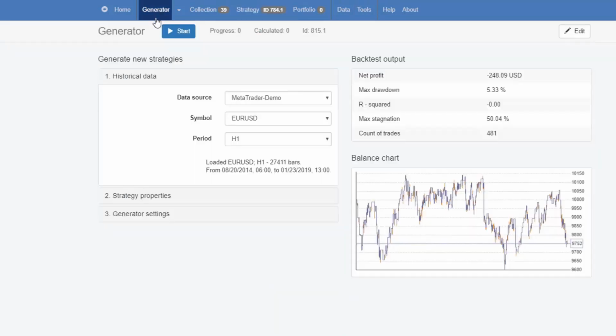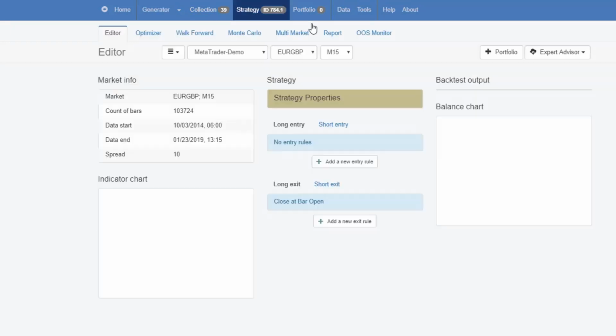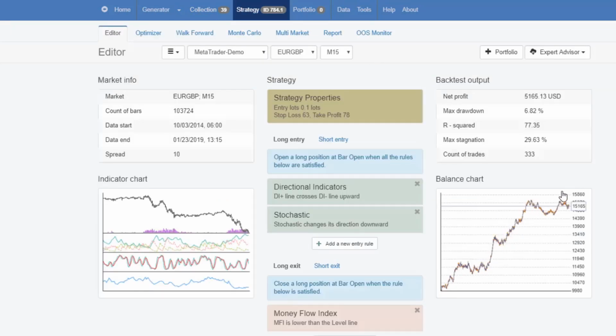Now, having it in the reactor allows us to generate strategies that are having better and better equity lines. So the bigger number of R squared we have, the better equity line we will have, because it will be closer to this regression line. So here with this strategy we have R squared of 77.35.